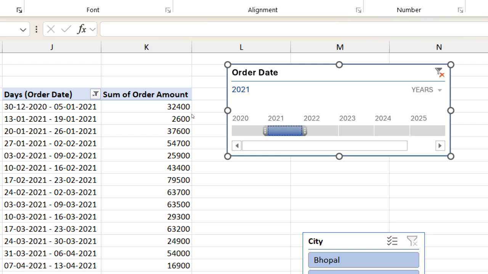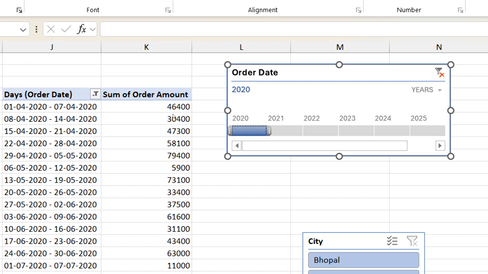Slicer and timeline are the same process. Slicer is used for filtering text or number. Timeline is used for filtering dates, months and years. But one small challenge with a timeline is, I selected 2020 and I want 2021 also. You can see there is a small arrow mark here. You expand that arrow mark. So I can select 2020 and 2021, both.